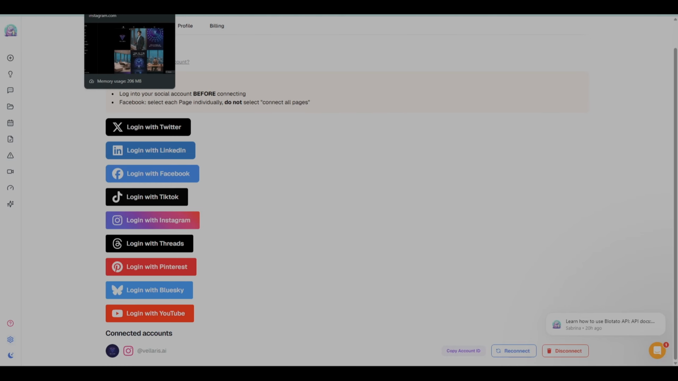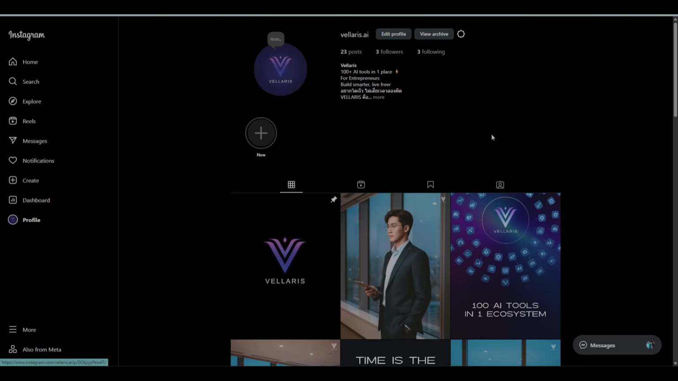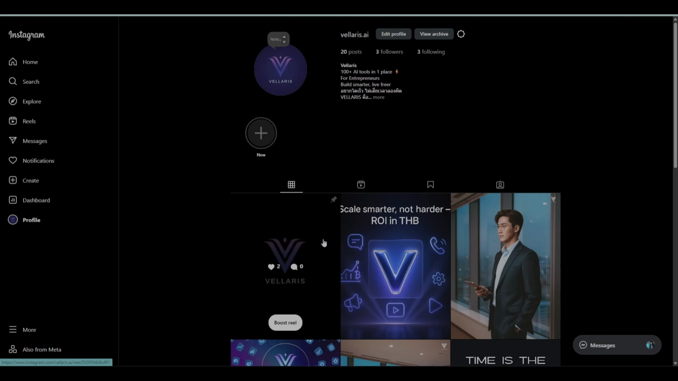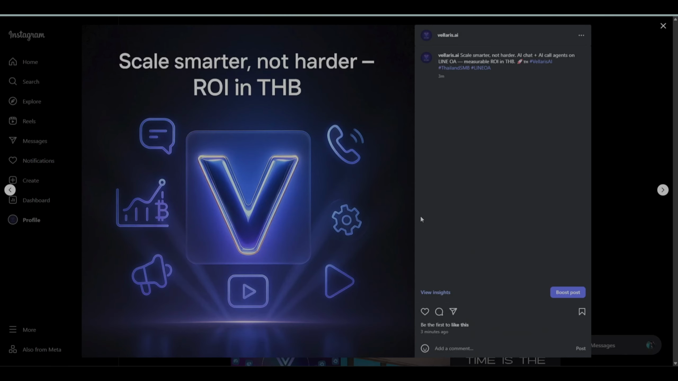So, the moment we've all been waiting for, let's go to Instagram and check if it actually posted. We're just going to hit refresh here. And here we are. So there it is. It's been posted. It's ready to go. You can see that the caption is exactly what the AI created for us earlier. The image is exactly what we approved, and it is there.